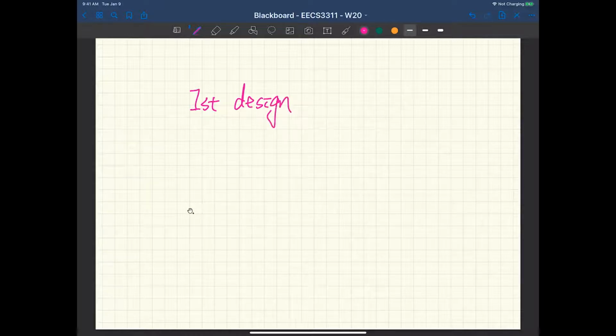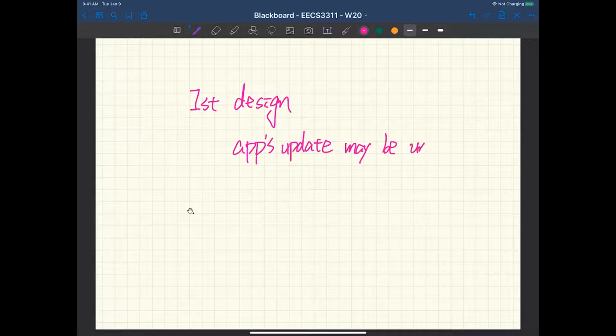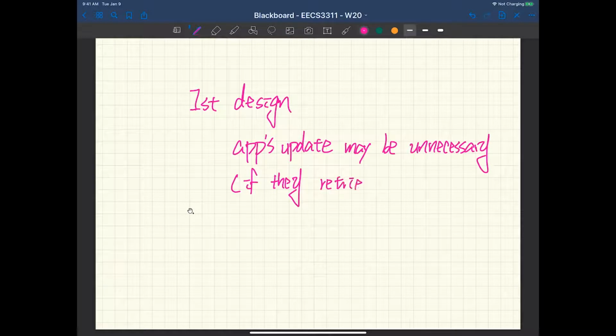Okay, so now when apps update, updates may be unnecessary if they retrieve the same value, because there's no change on the measurement on the remote end for the subjects.